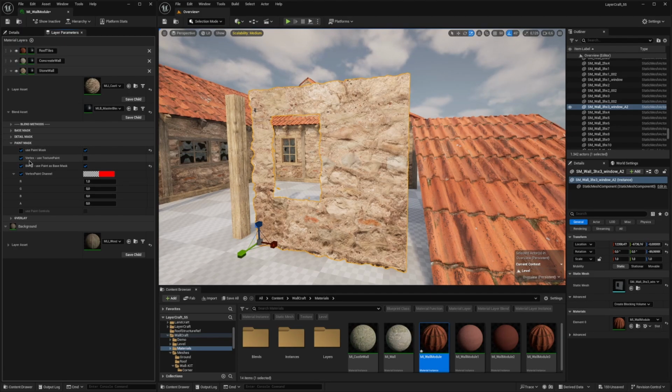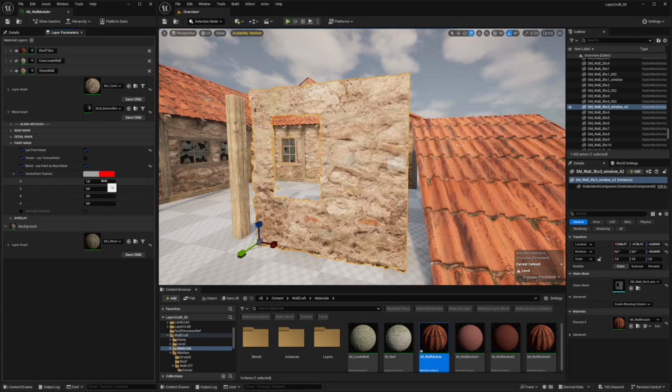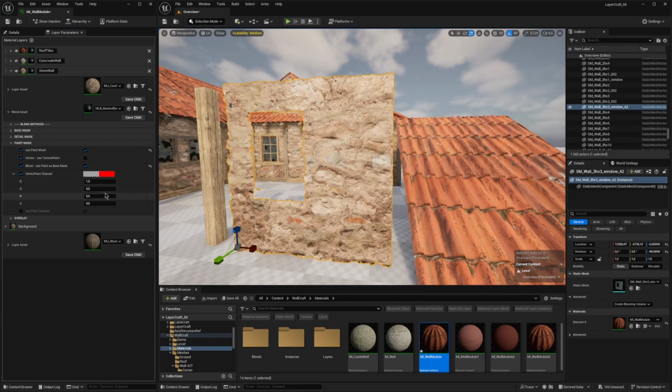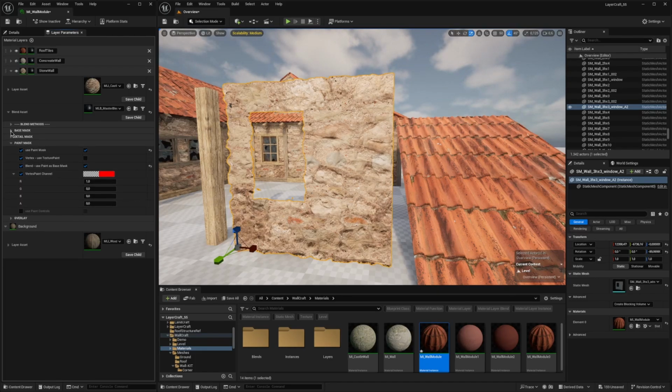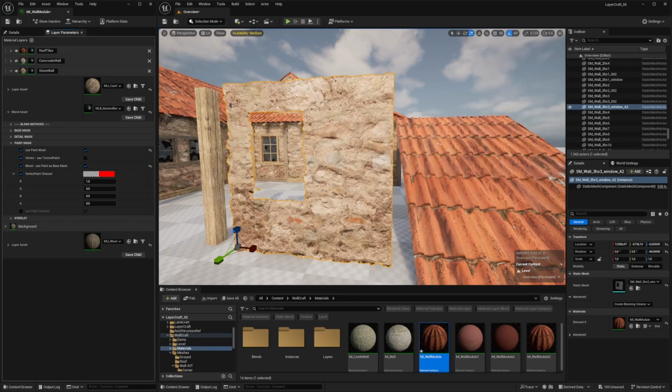We are using vertex paint as the base mask. So we have this vertex color mask as the base mask, so we are using the red channel. And actually that's it. We don't have any special blending method, any detail mask, any base mask. We just have this vertex paint, vertex color data that will replicate the ID mask method. We don't need another additional texture for this mesh specifically.